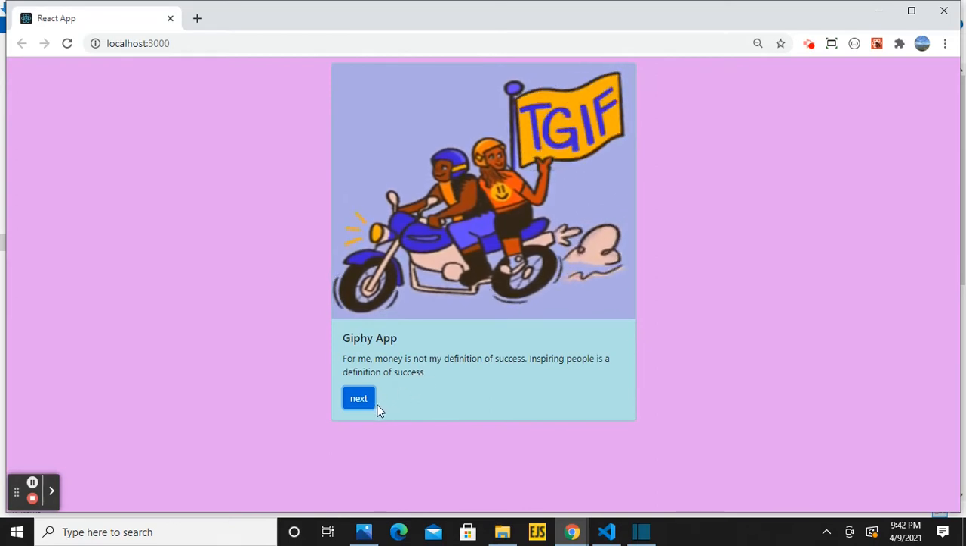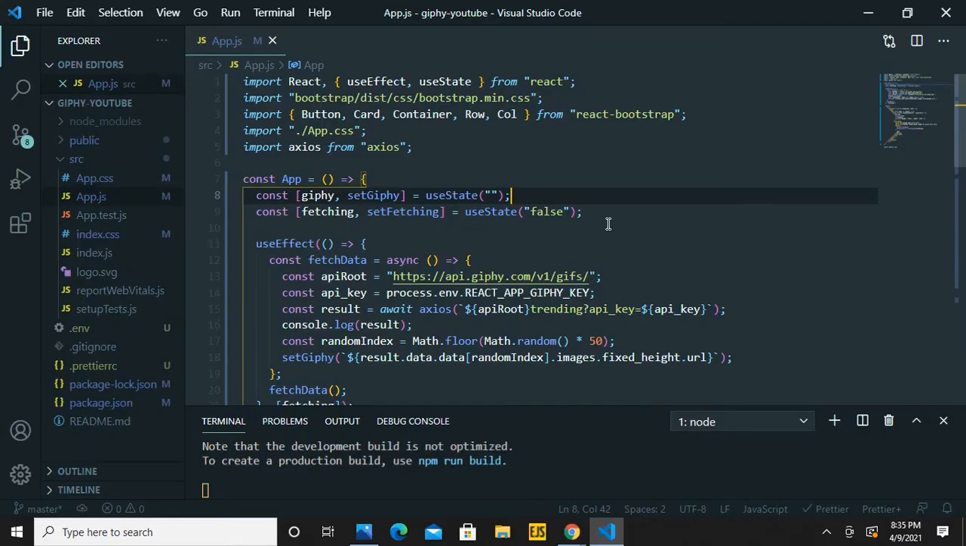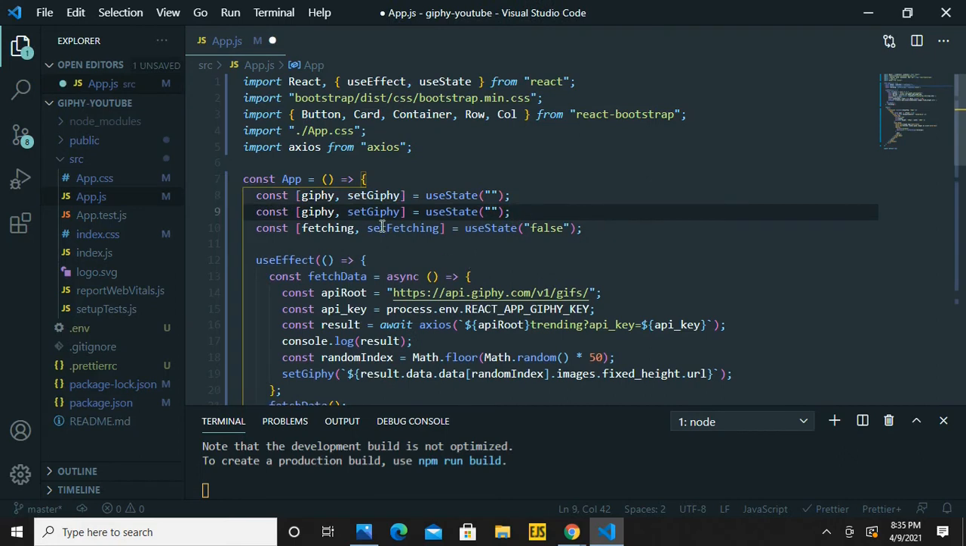So let's get started. I'm going to start by creating a variable for our code API, just like we did for Giphy. So I'm just going to copy the useState and write code and setCode. And this is going to be an empty value for now.